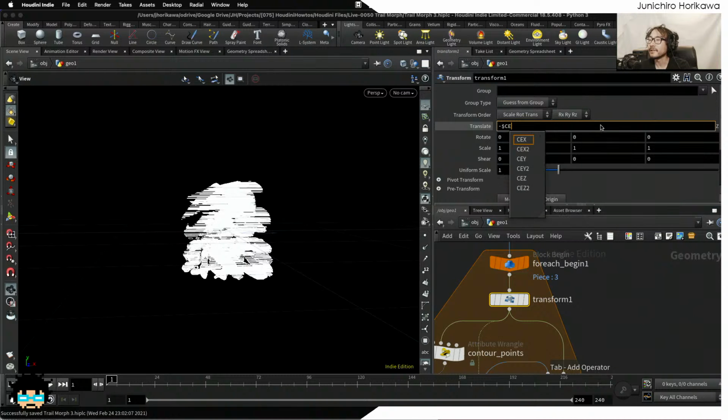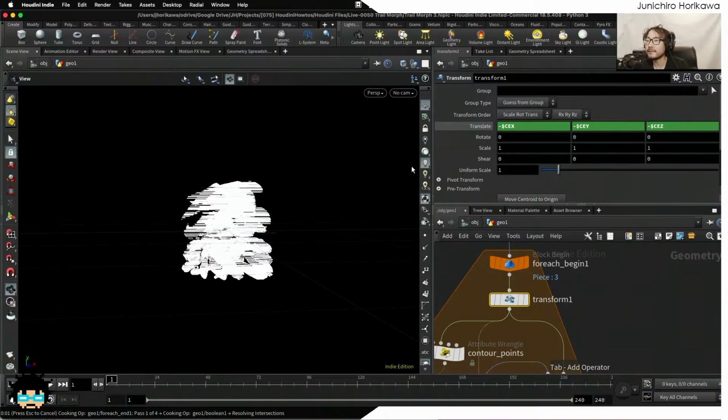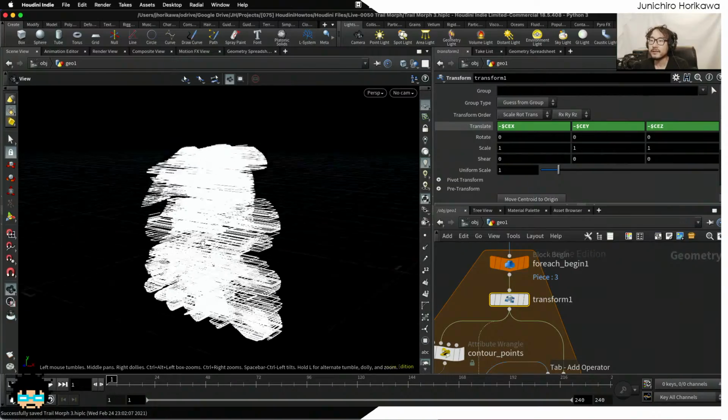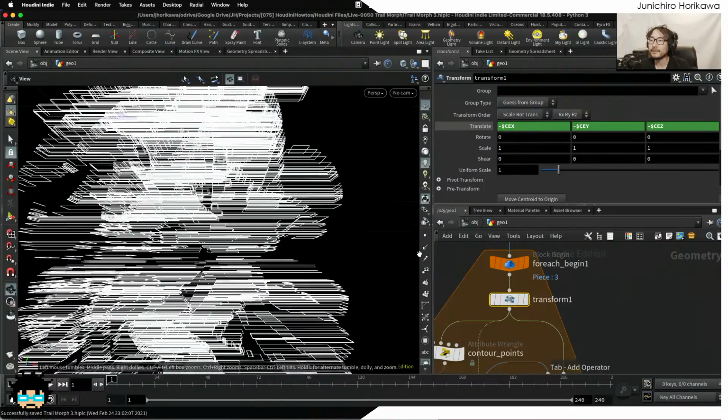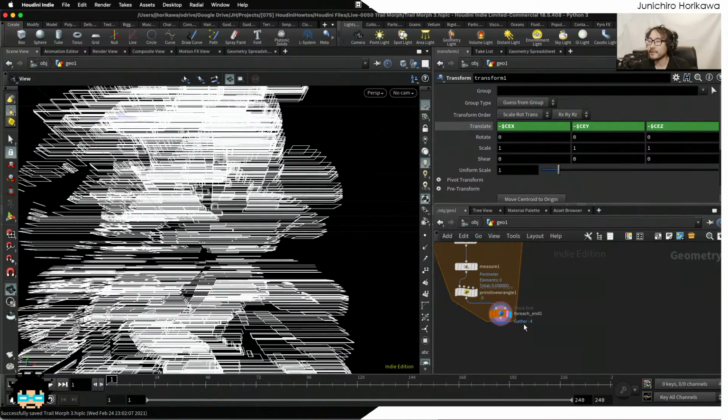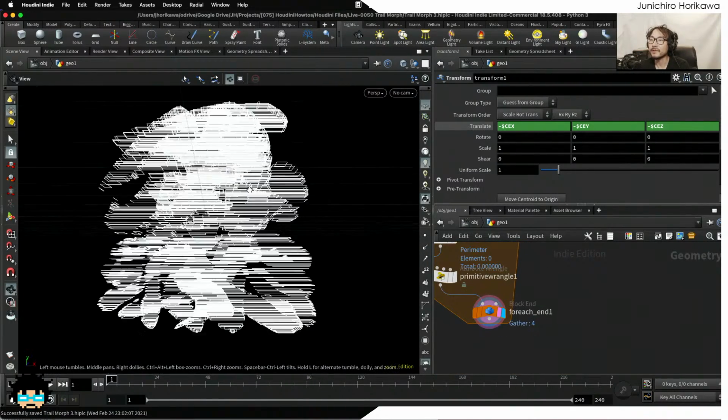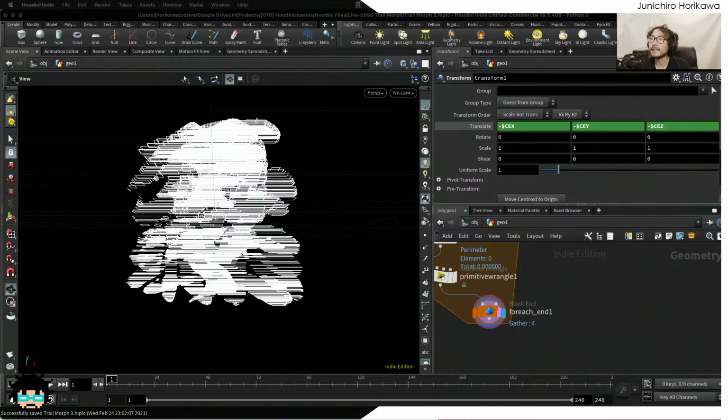So moving each of the geometry to the center creates this kind of a merged geometry, right? Looks a bit busy now, but that's fine because this is just a guide geometry.